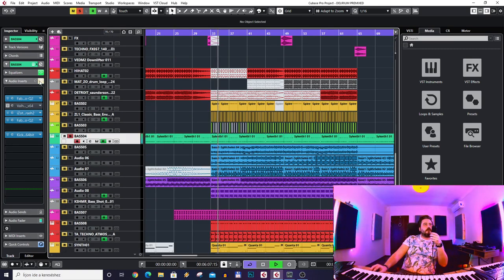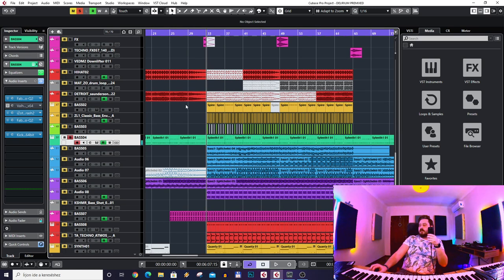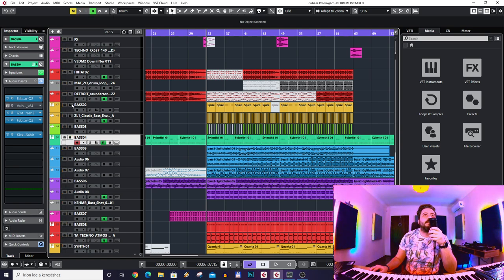Let me show without the effects. It's not a huge difference, but still you can tell that it's more beefy, and it's because of the distortion. Everything is just better with some saturation. It becomes more real or more organic, more pleasant to the ears.